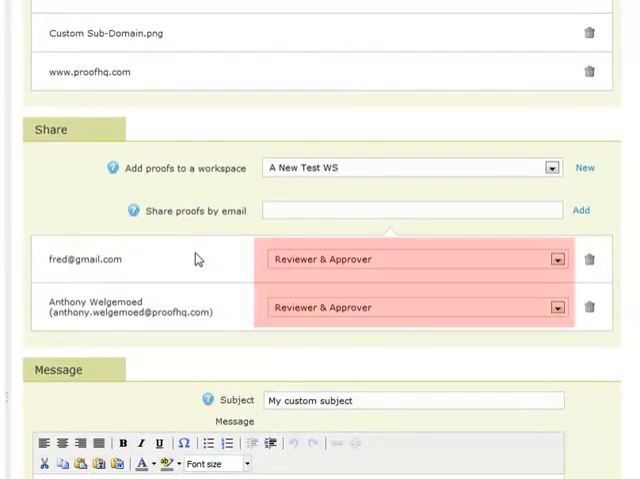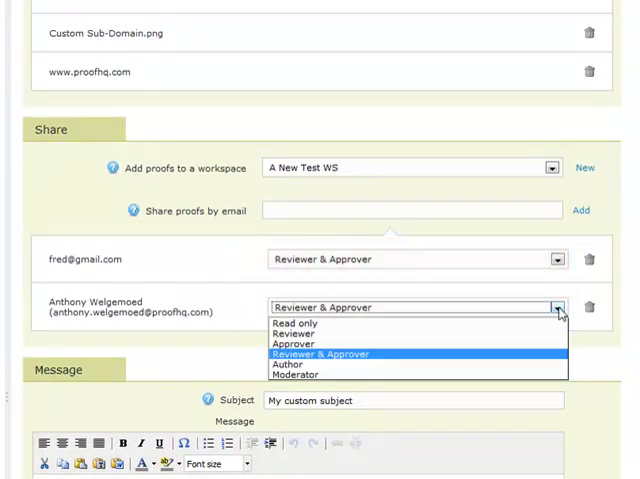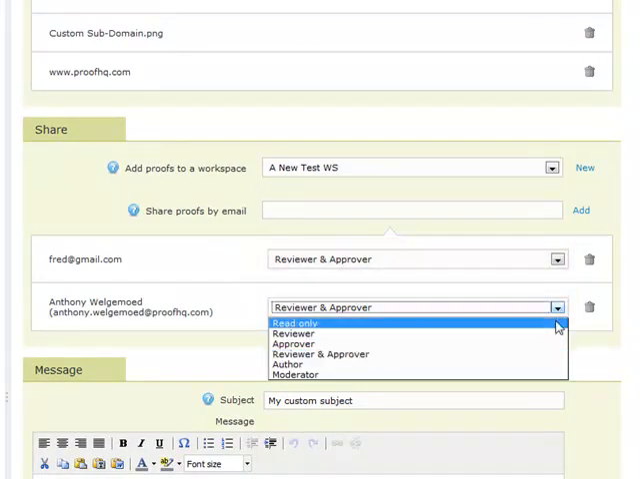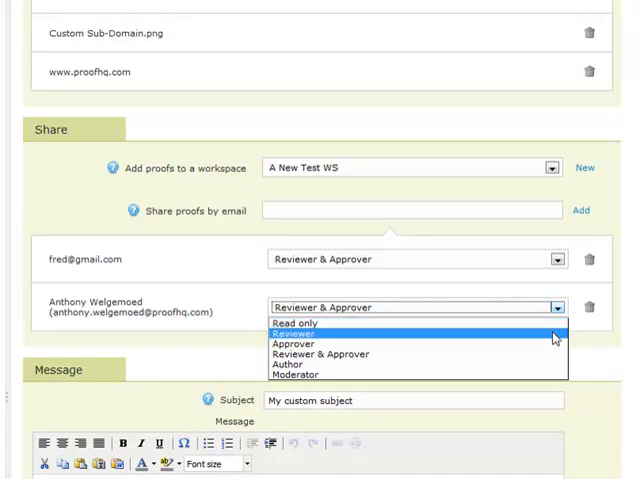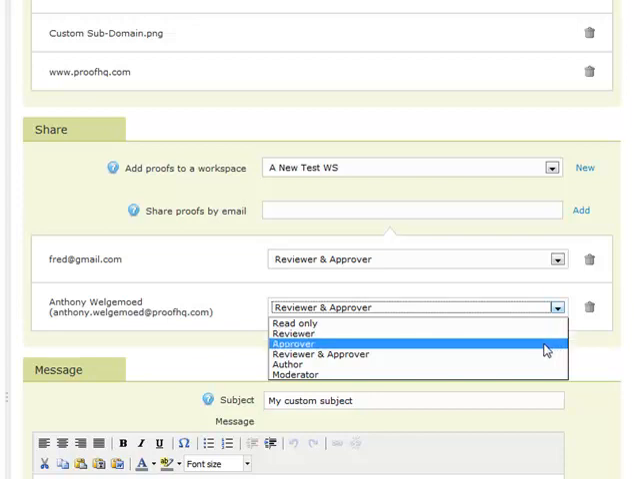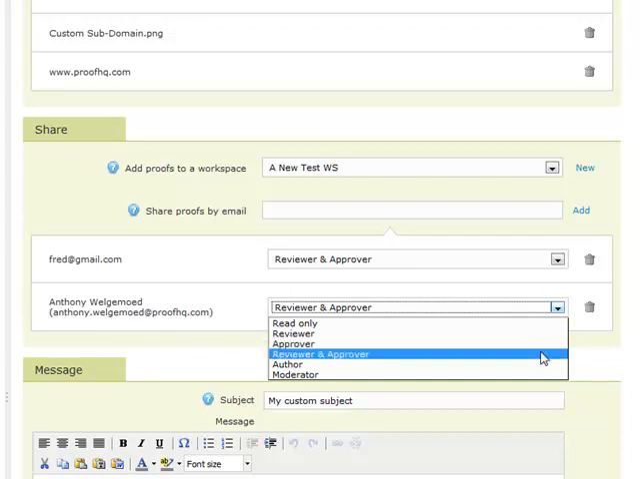You'll notice in the sharing section that there's a field where you can allocate a role to each person. The read-only role means that you're giving them access to the proof but with no commenting or decision functionality. The reviewer role means that you're asking them to make comments but not make a decision on the proof. The approver role is the opposite. It means that you're asking them to make a decision but not giving them the ability to add comments. Reviewer and approver means that you're asking them to both add comments and make a decision.